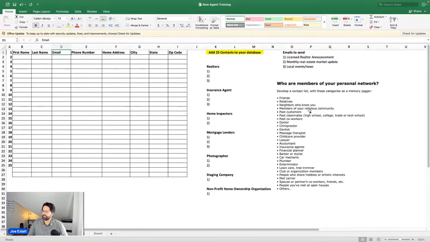So friends, relatives, your neighbors, past customers. So if you're a new agent, then maybe you don't have past customers. But let's say that you're coming from a different business or career. Maybe you have clients that you used to work with, right? Maybe you can add those to your database and then start communication with them.